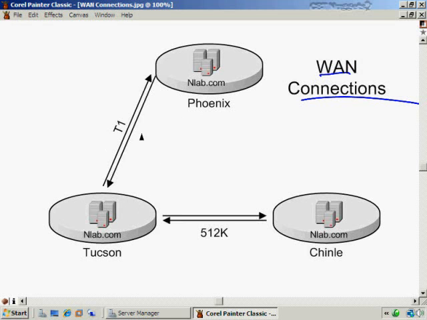Here I've got a T1 line, which is normally going to be 1.54 megabits per second. And then here I've got a 512 kilobit per second link between Tucson and a little town called Chinle, which is in northeast Arizona. It's kind of an interesting little town because they're known for their proximity to a place called Canyon de Chelly, and it's a little bit more of an outlying area, so I'm going to say that it has a slower WAN link right here.